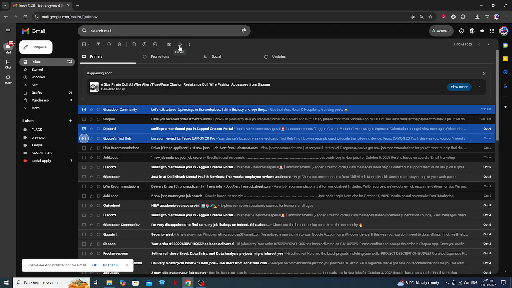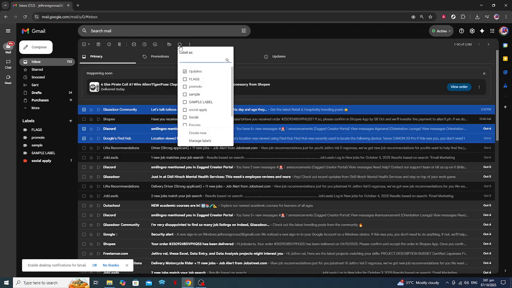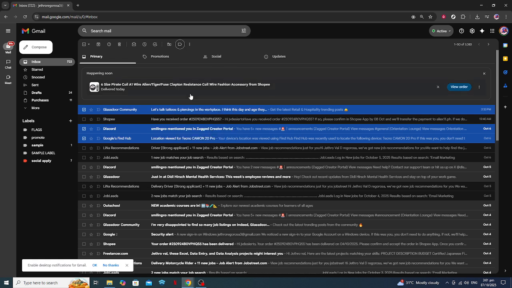Now, to quickly view all emails under a specific label, find the label name in the left sidebar and click on it. Voila! You'll be viewing all emails categorized under that specific label, neatly organized.